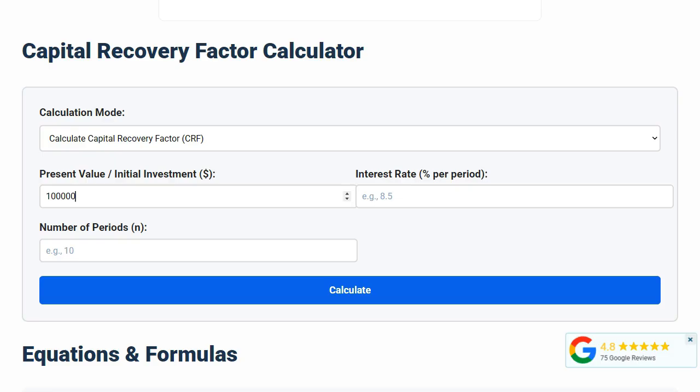Once you've entered these values, click the Calculate button. The calculator will display the capital recovery factor and the periodic payment amount needed to fully recover your investment over the specified time frame.